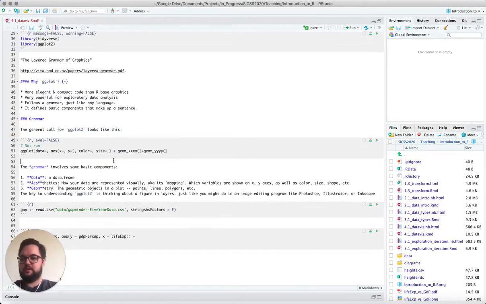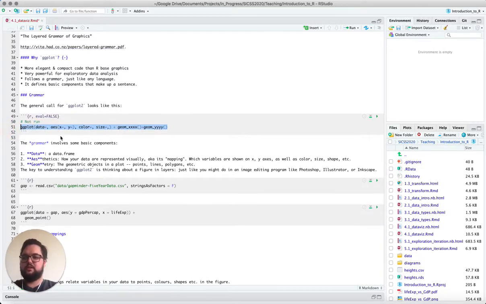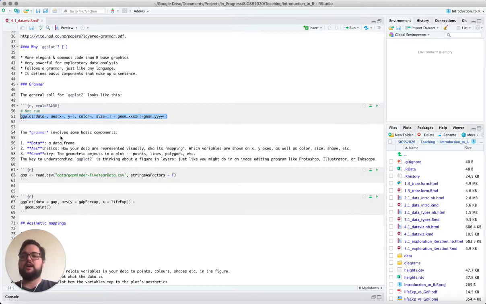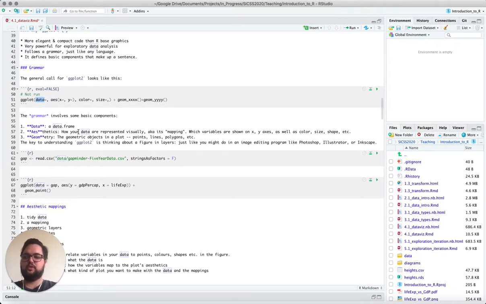So I'm working down here, looking at the actual grammar. The general call for any ggplot looks something like this. This obviously won't run because there's no data yet. But basically, the grammar involves a few core things. The first thing is the actual data. Every call needs to have a data frame that you pass to it in some way. So data equals, and then you give the specific data frame. And then we have here this aes, which is basically called aesthetics. It's not about the visuals of the figure, it's about the aesthetic mappings.